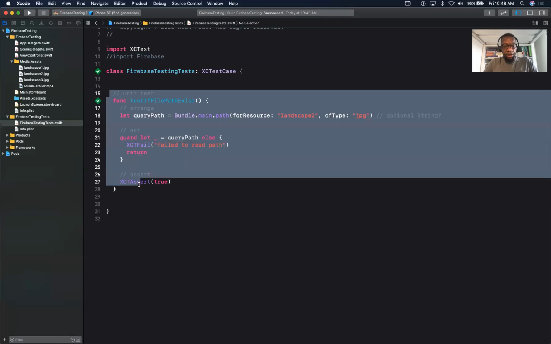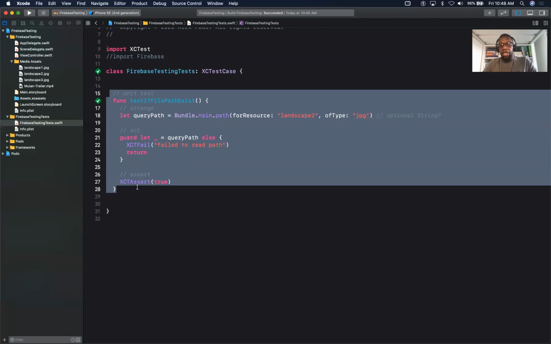So it's a bit of review to talk about what a unit test looks like. And then after that, we'll go ahead and set up our Google plist like we always do. And we will continue doing Firebase testing.